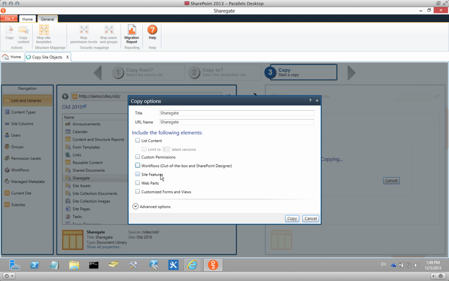Site features. What do we mean by that? Well, let me give you an example. Have you heard of document sets, perhaps? It's a feature that when you activate the feature at the site collection level, every single document library you create can now use some kind of super folders that are actually called document sets. They're like folders, but they do a little bit more, and it's only available in 2010 and 2013 and up. So it requires a feature to be activated.